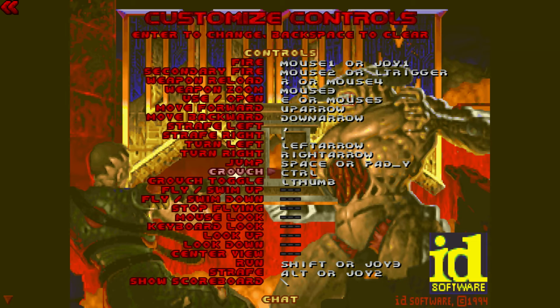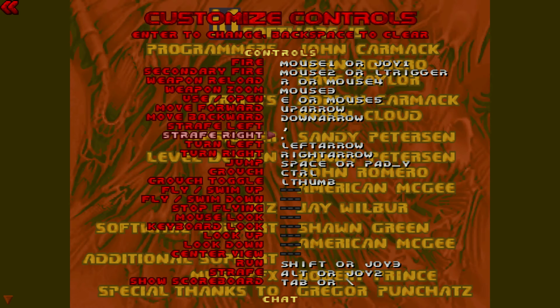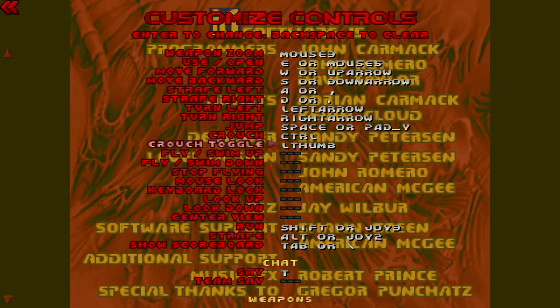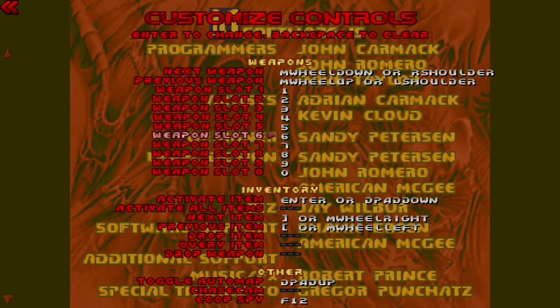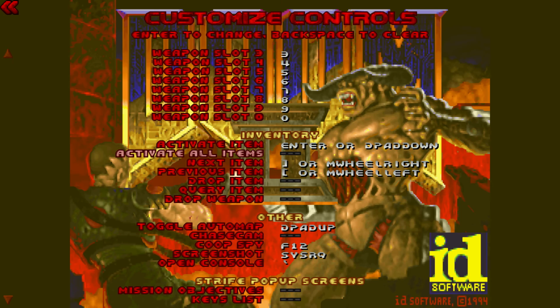Crouch is going to be control. I'm not going to worry about flying because we're not going to be flying. Run is definitely going to be shift. Alright, scoreboard's going to be tab. Alright, movement. Make sure you set it to WASD because it's not set to WASD by default. It's set to arrow keys for whatever reason, because this is a really old game. And then there's chat options, which you're not going to use again because this isn't multiplayer.